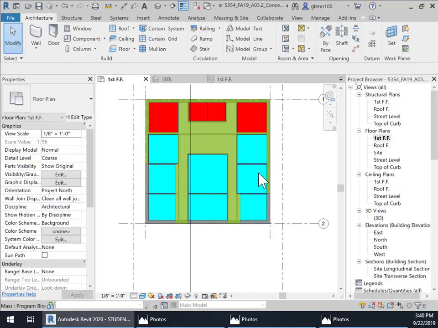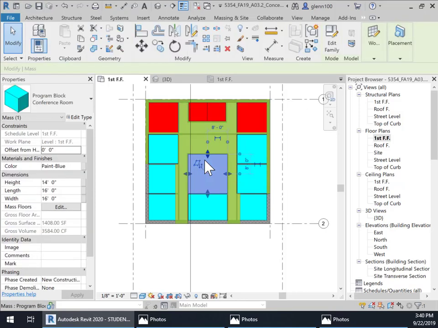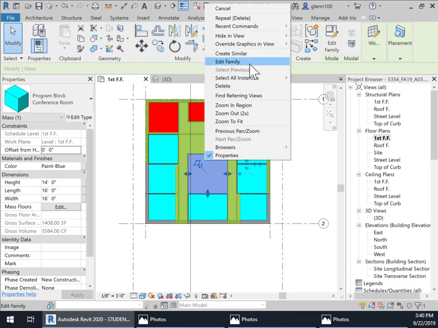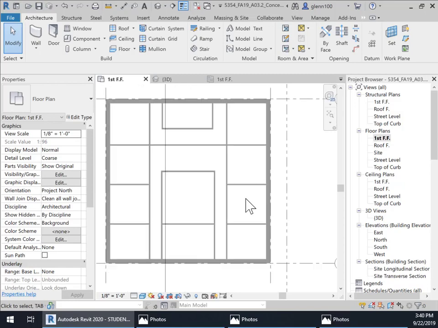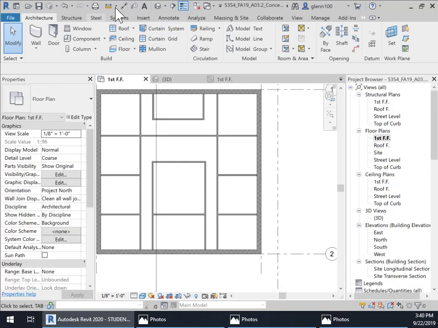There's a couple of ways to do that. One is just select a mass, see if I can get a hold of one. I think that may be one right there. And then go in here and hide in view by category, which would be masses. I don't have any other masses I need, so that's going to work. And now I'm just back down to my walls. Now this will work a lot easier.